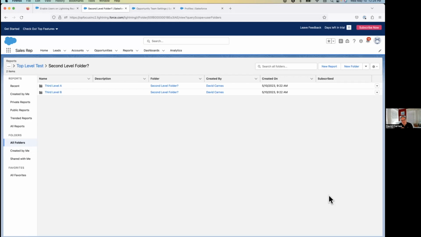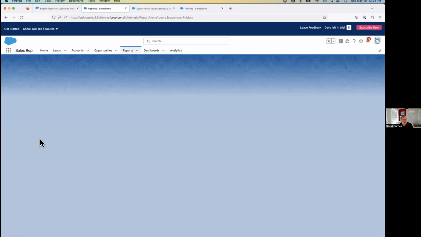I just wish Salesforce would put a little number next to it to say how many items are in a folder, because they could do that. That wouldn't be a big stretch for them. But I like how you're thinking, Carol.